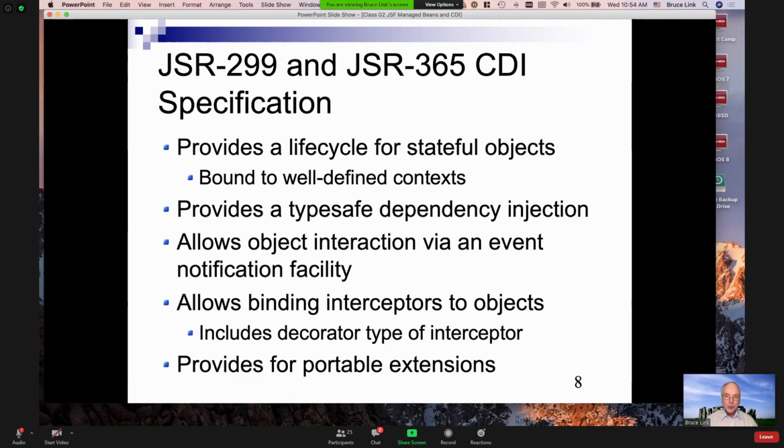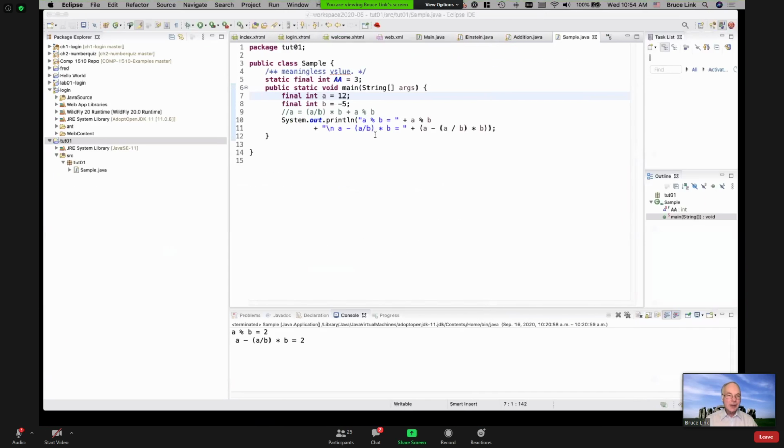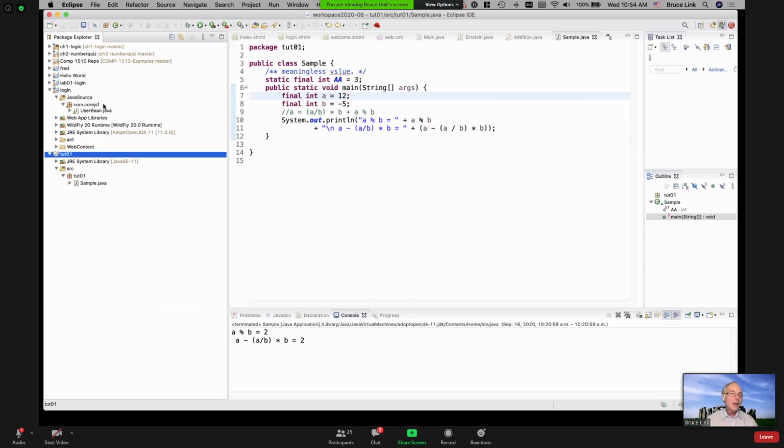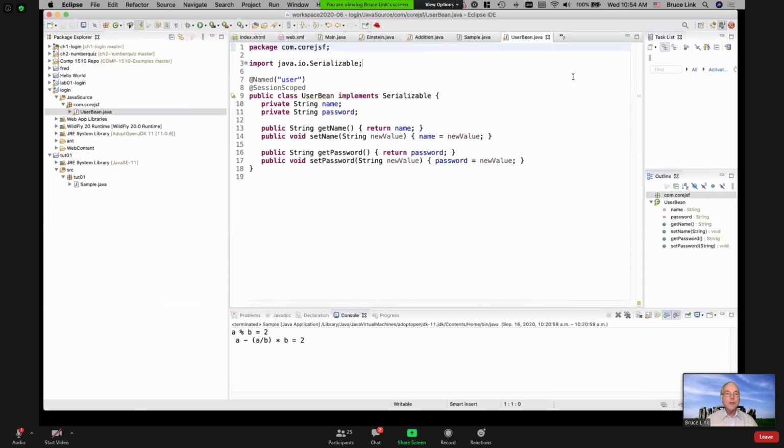If I go, let's see, here's clips, and let's see of the various. So login. If I pull up a user bean from one of these examples, then the session scoped attribute tells me that this should be stored in a context called session scope without the D.